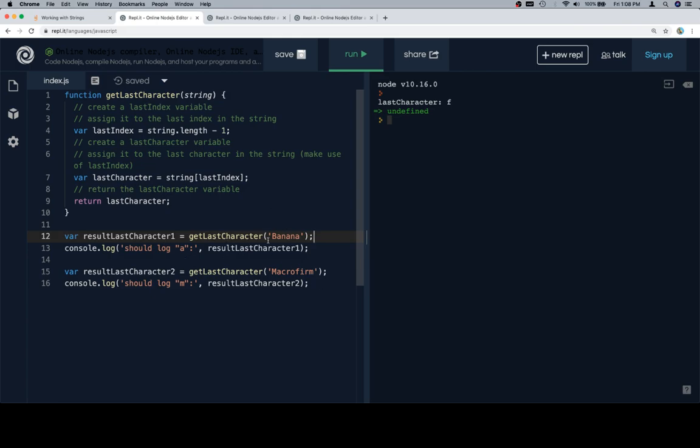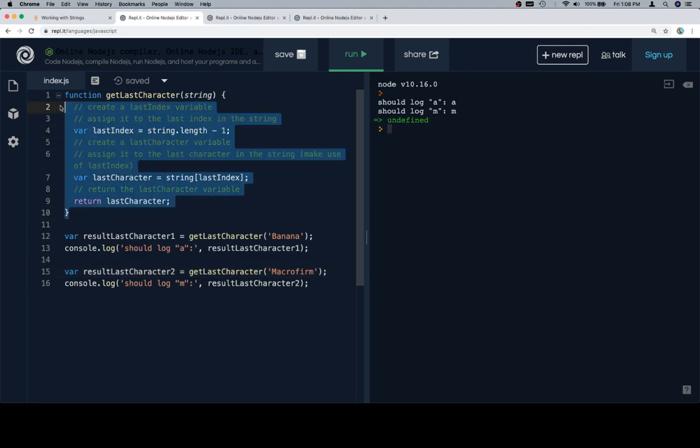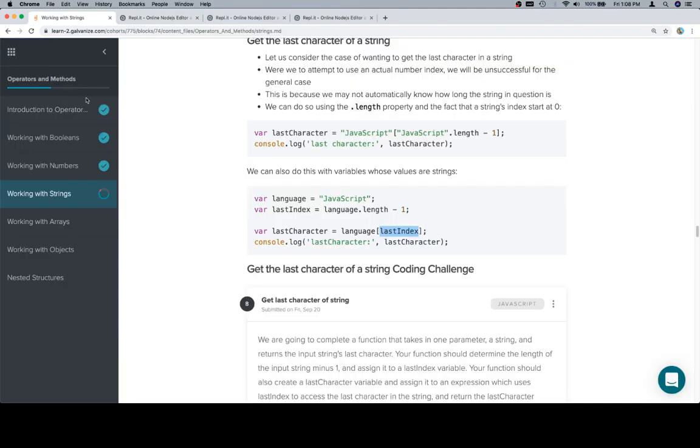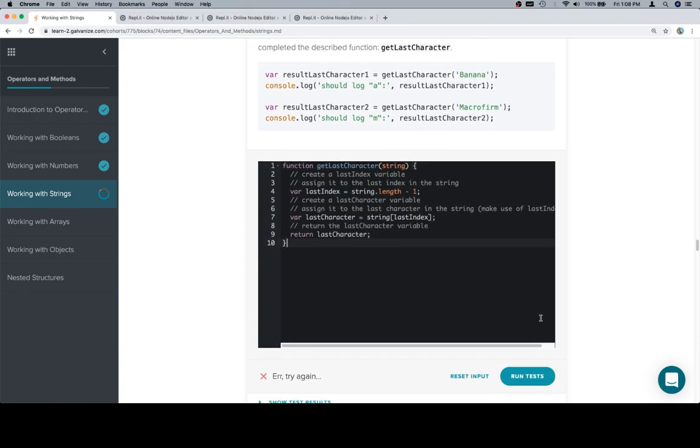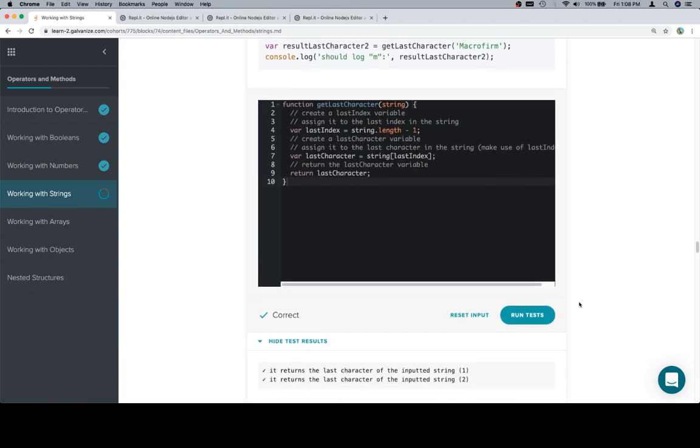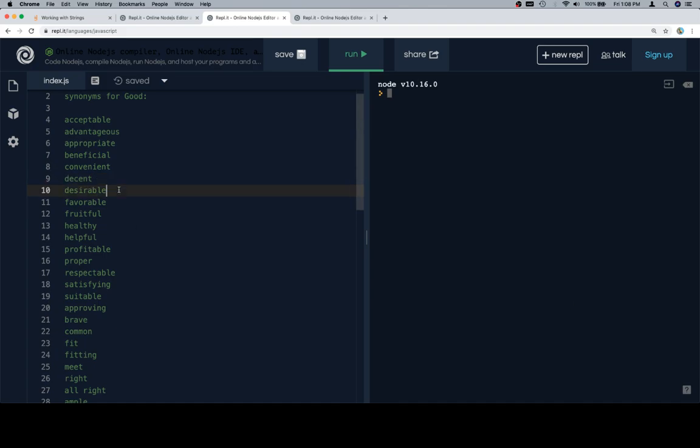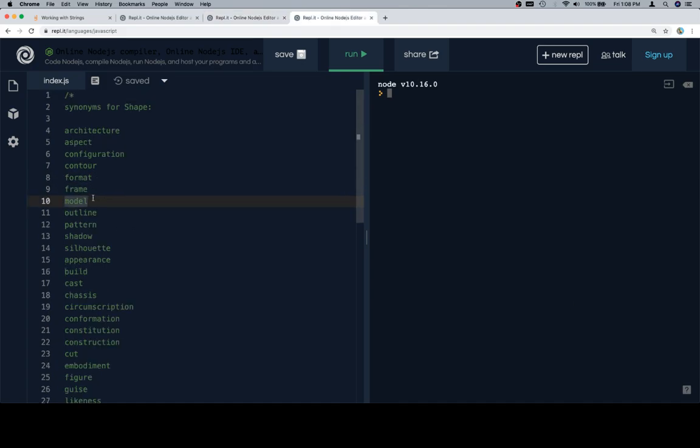And so A will be the last character for banana, and M will be the last character for macro firm, which is the opposite of Microsoft. Anyway. Let's go ahead and run this and see A and M. Excellent. We'll go ahead and copy the completed function, paste it into the input window, and find out what kind of shape we're in. Excellent.